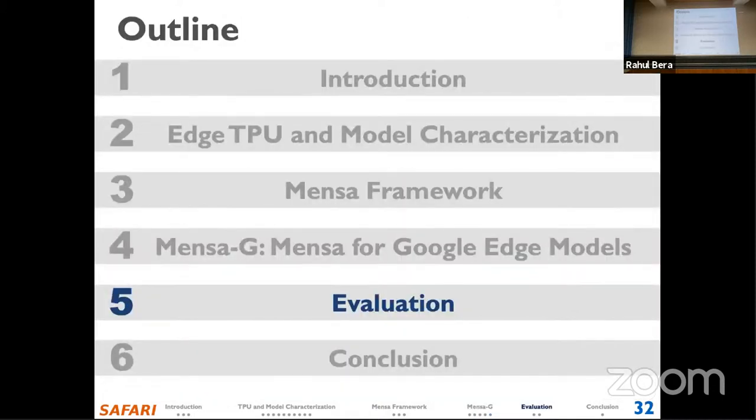Is there any question about Mesa-G before I enter the evaluation? Sure. Just to make sure I understand, all three of these separate accelerators put together actually take up less resources than the thing they'd be replacing. Yes, so it reduces the resources. If you combine everything, it's still smaller than the baseline Google accelerator system.